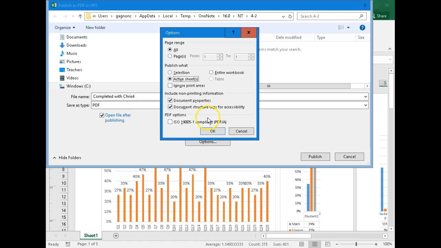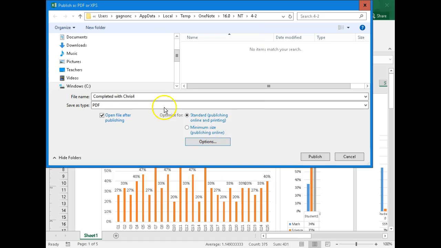I'm just going to pick active sheets. I can define print areas. So if I choose ignore print areas, it will print everything on the sheet. If I do not choose ignore print areas, then it'll just define the print areas on the sheet. So I didn't do any of this, nothing fancy here. So I'm going to hit OK.